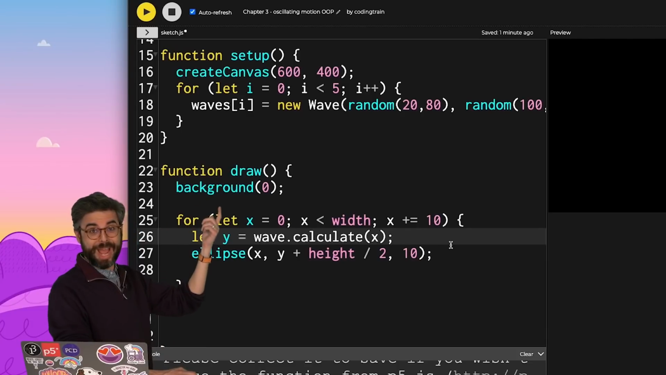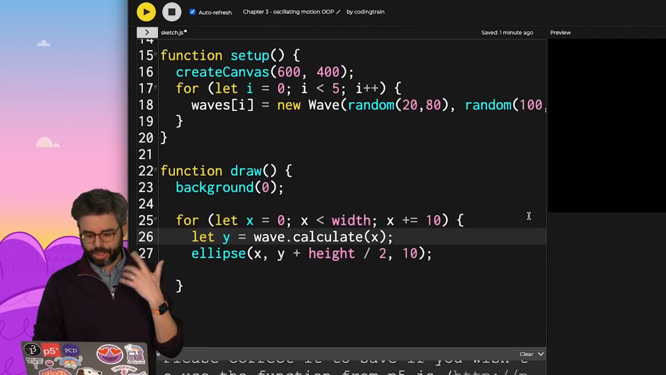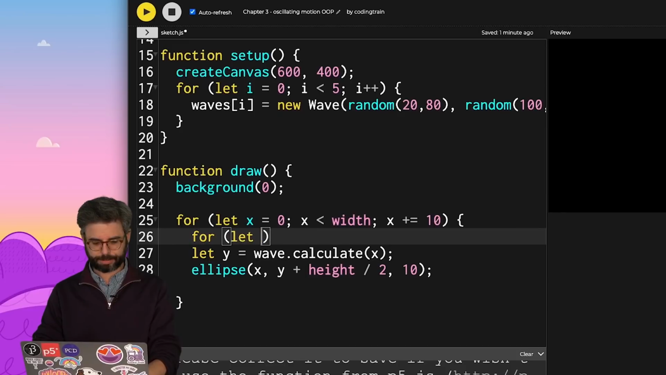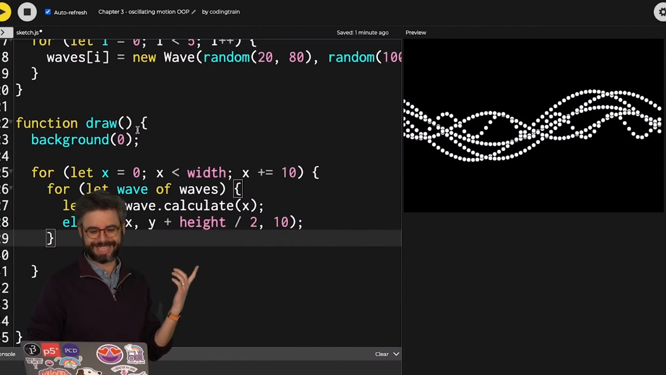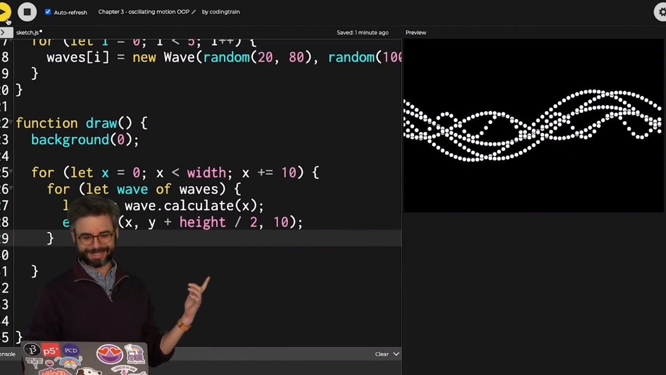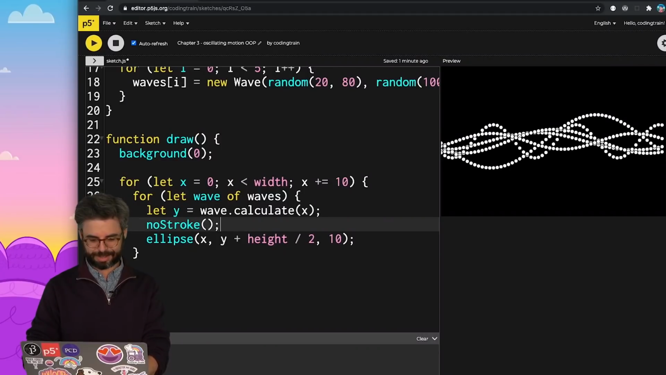Now that I have it as an array, let's see if I can draw all of them. I'm going to use an enhanced for loop. I'm just going to say let wave of waves, and this will do exactly this for all of them. So you can see there are all the waves. And let me say no stroke.